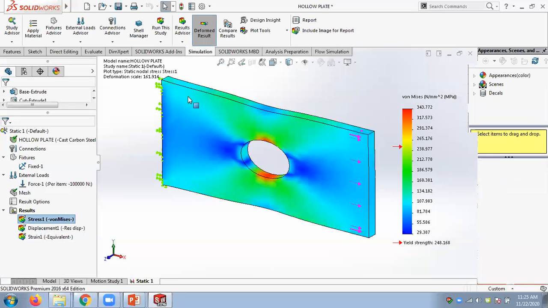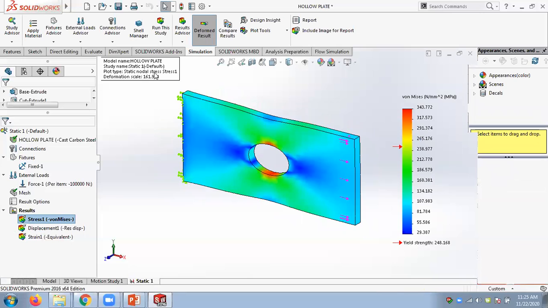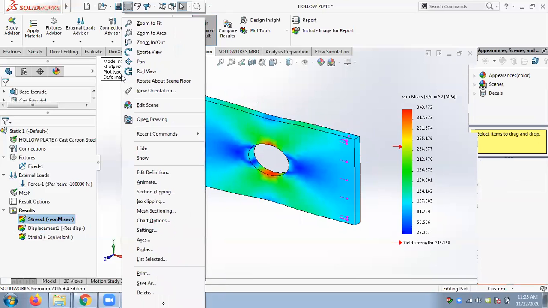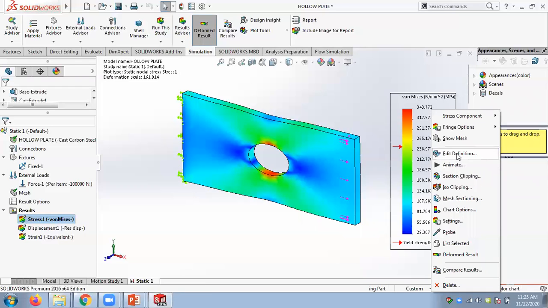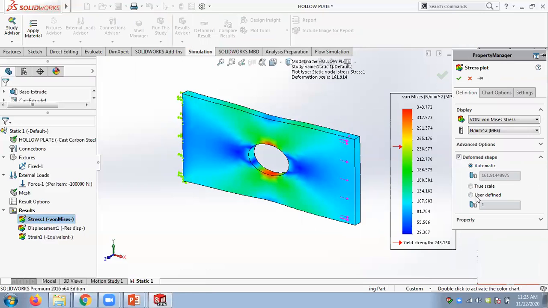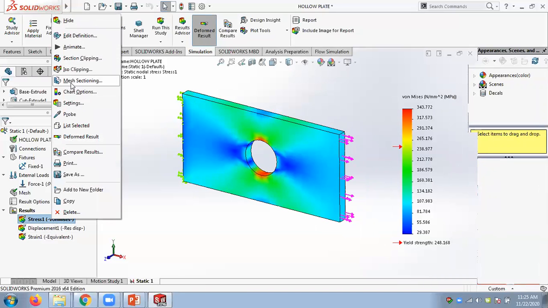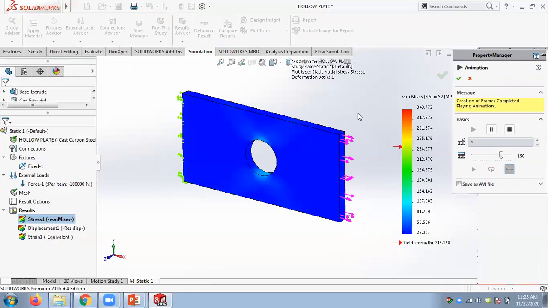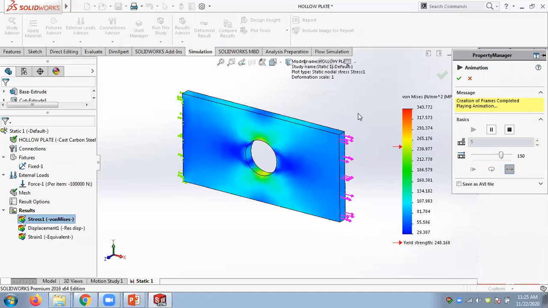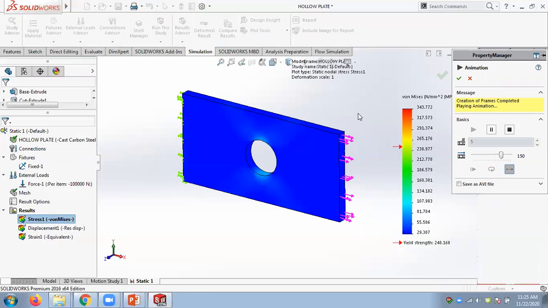But this is not the actual scale. So if I want to get the actual scale, you can right click on the scale here. Right click here or go to edit definition here. So from here also I can go to edit definition. Then we can go to true scale or 1:1 scale. So if you go to true scale, this is the change. So you may not see a change. True scale, I can't see a great change. Actually, it's not changing. So to show you the results, they have enlarged the scale. This is the actual case.